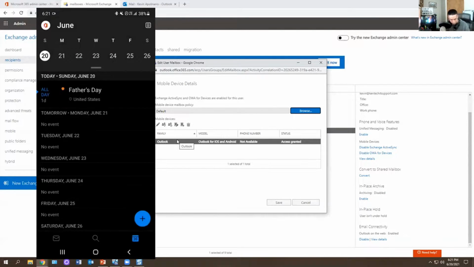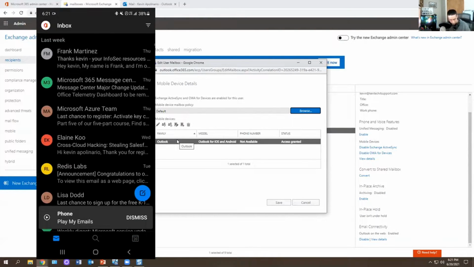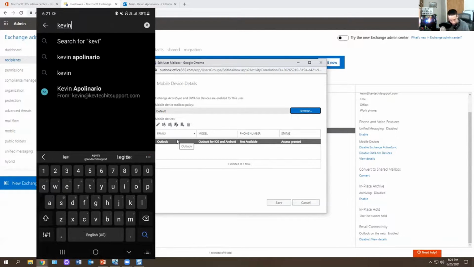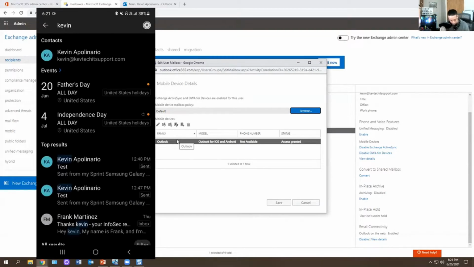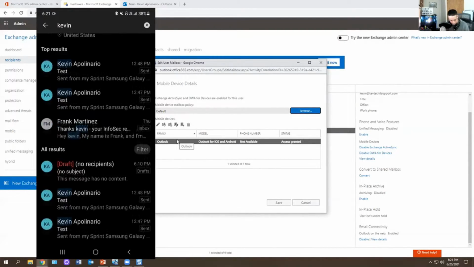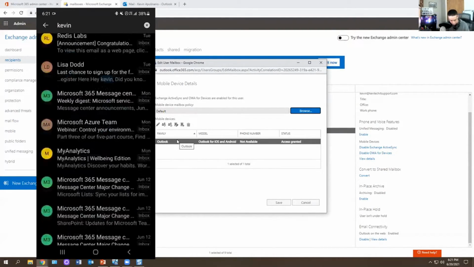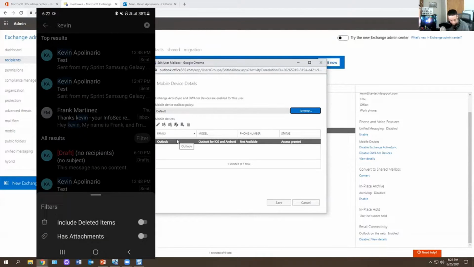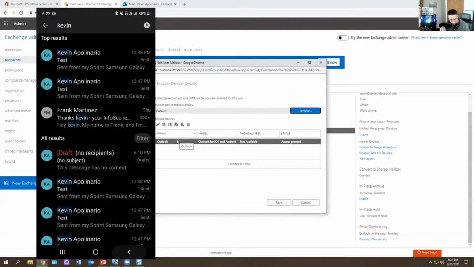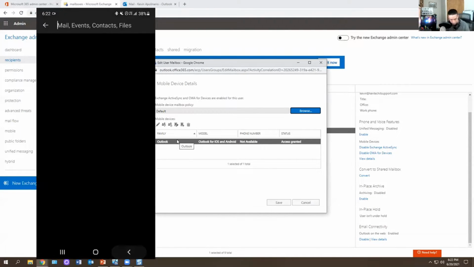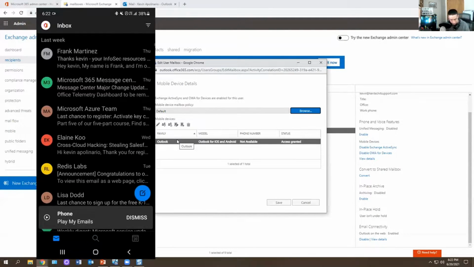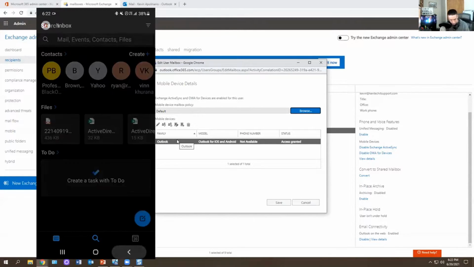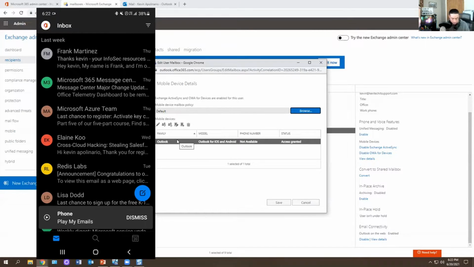You want to get out of this screen, you just hit the mailbox right over here. You want to do a search, you click right over here. You do Kevin, right? We search for Kevin. And it searches for everything. And if you're not happy with your search, just click on filter right over here. Include deleted items and has attachments. And yeah, that's it. That's pretty much it for mobile devices. I could show you more stuff you could do, but this is all you care about.